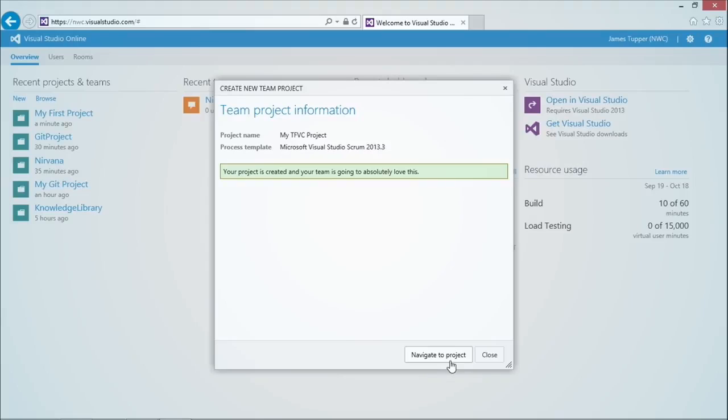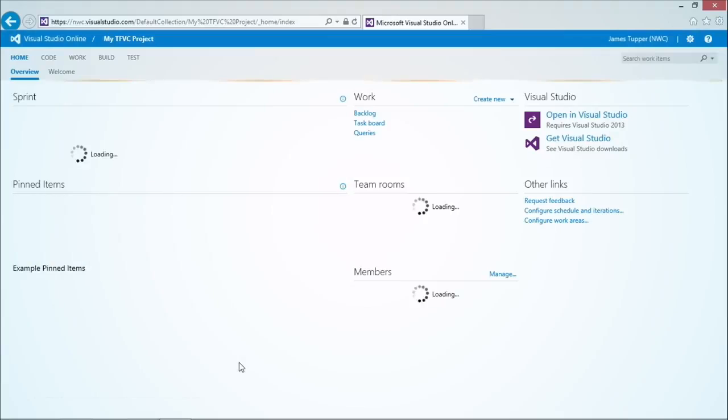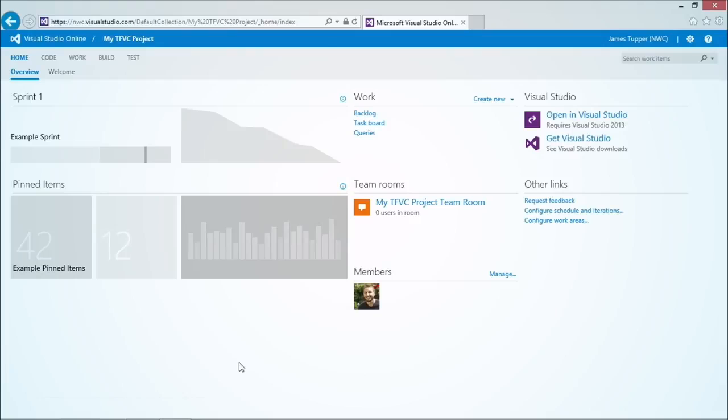And it gives us a link to navigate to the project. So this will navigate us to the project via the web access, but that doesn't really help us. We haven't gotten code there yet. So how do we do that?